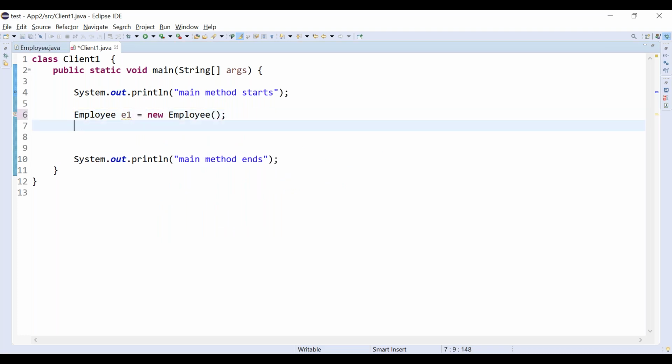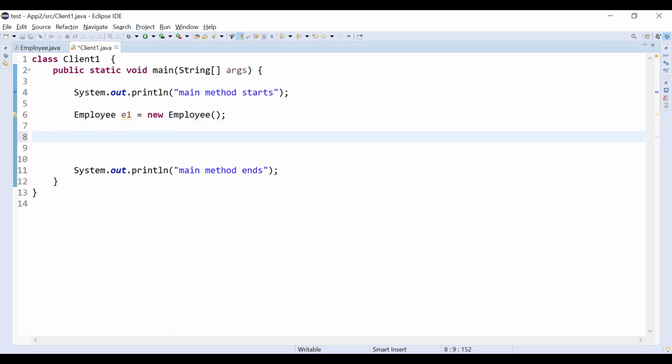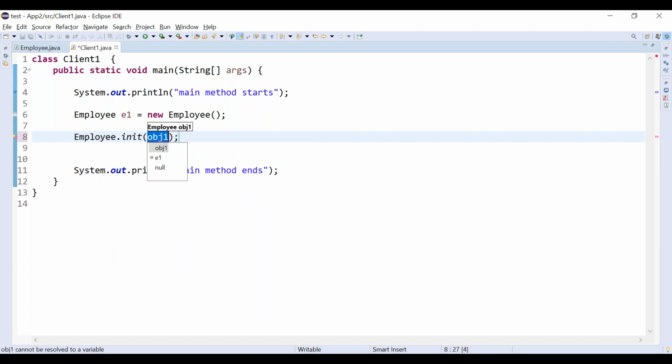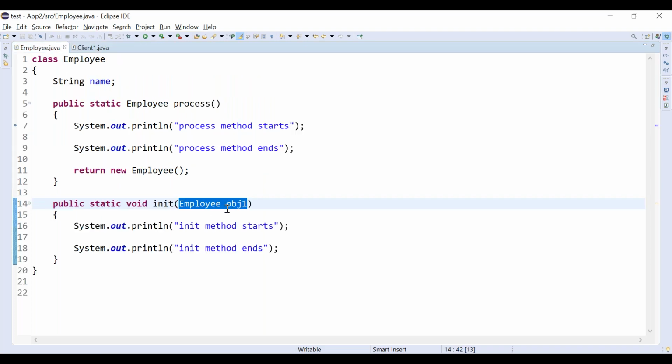This is the reference, right? E1 is pointing. When I am calling the init method, employee.init, what do I do? I will pass E1, correct? This is called pass by reference. We have already seen it, correct? Obj1 and E1 will be pointing to the same object.